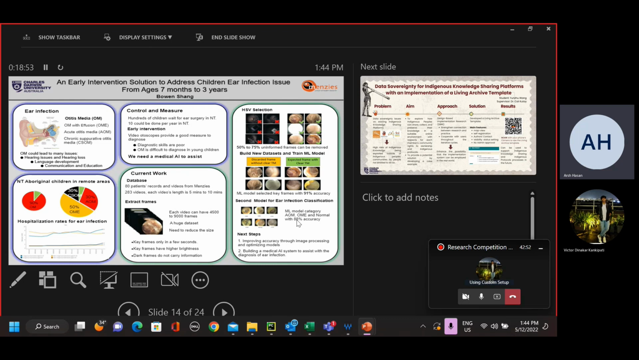With the key frames, we can build a second database. The second database is categorized by different ear diseases, which are AOM, MOE, and those kinds of diseases. We train the second machine learning model with the second data set, and it returns 88% accuracy.